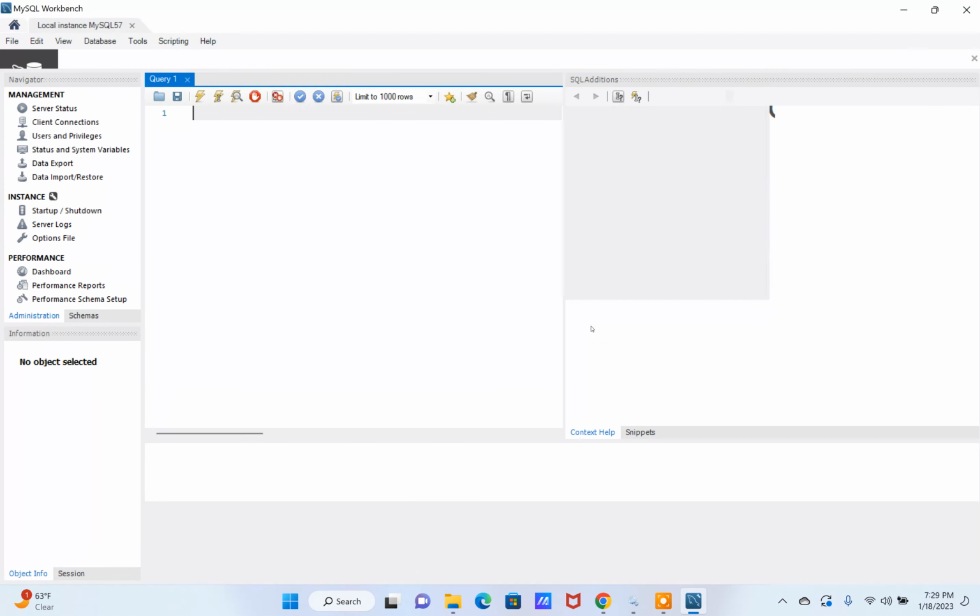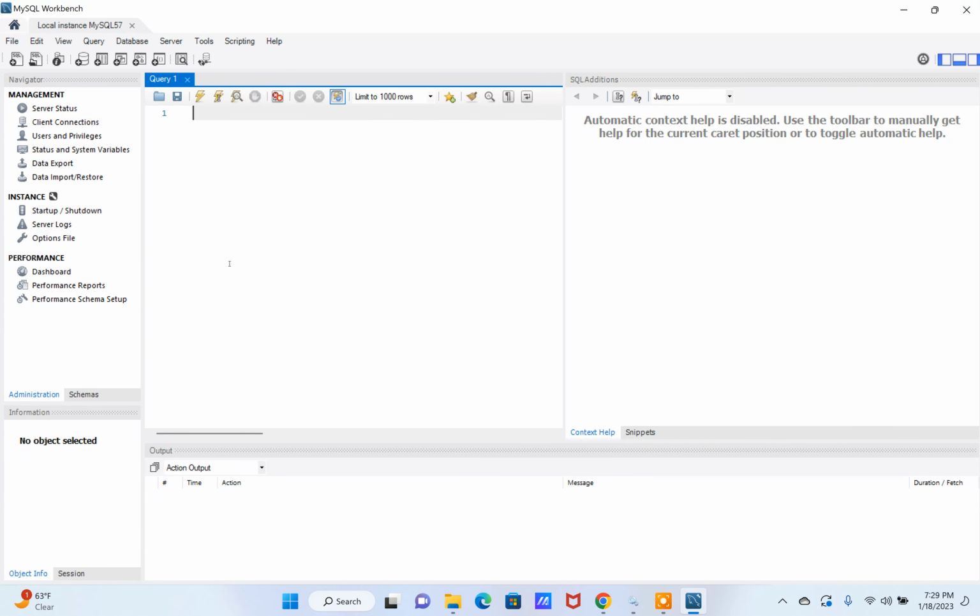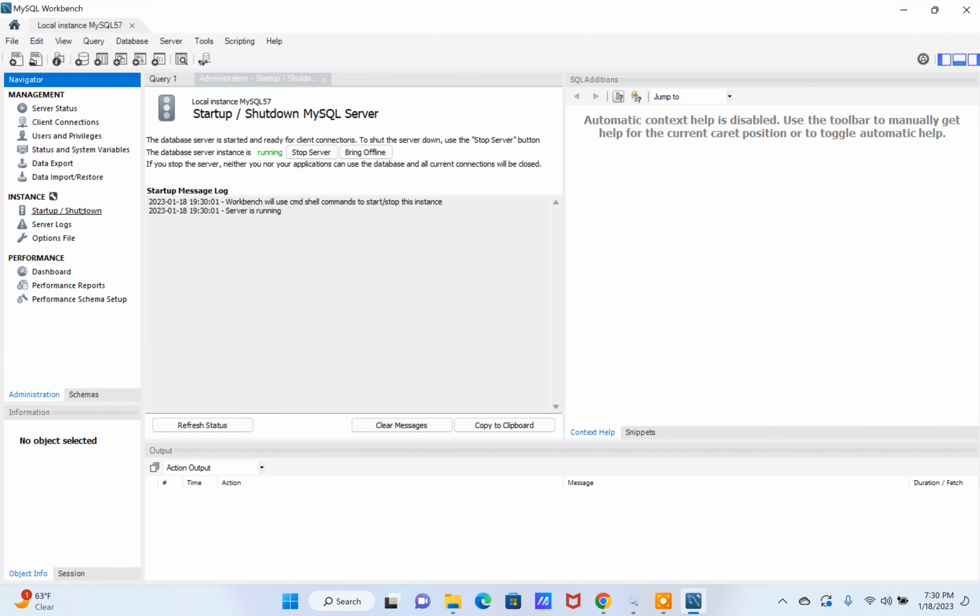Click on OK. Once this is done, you can verify whether the MySQL server is up and running or not. On the instance section, there is one tab or quick link called Startup or Shutdown. Click on this. Here we can see that our MySQL server is running. So it gives us the confirmation that our MySQL server is running.